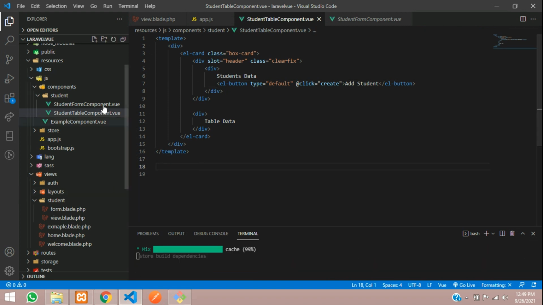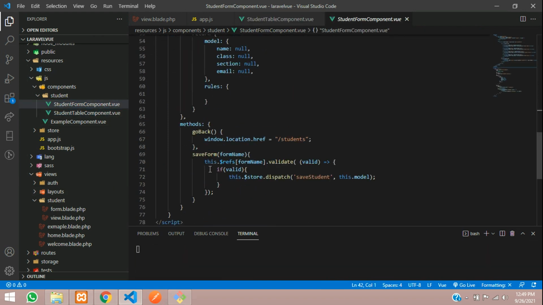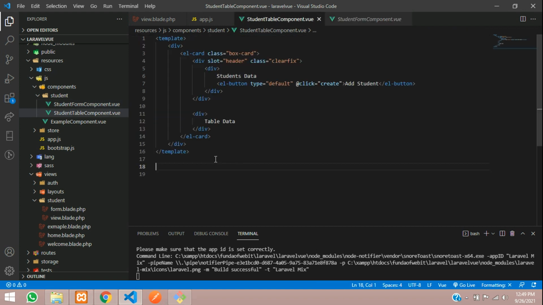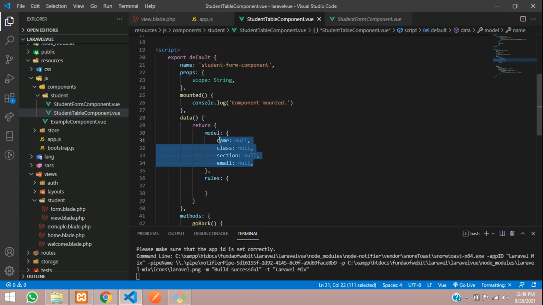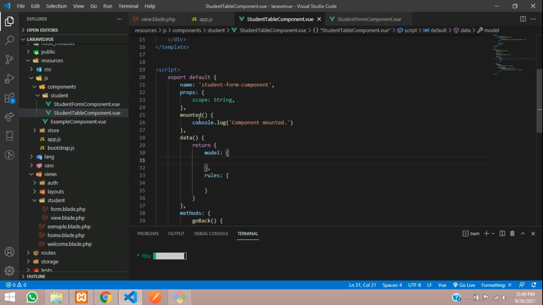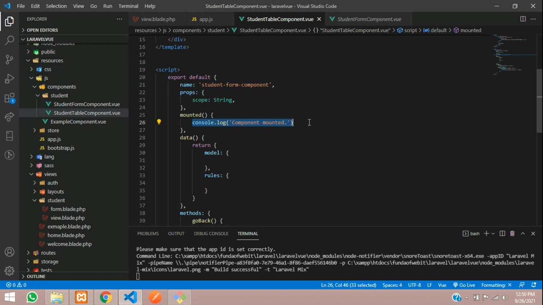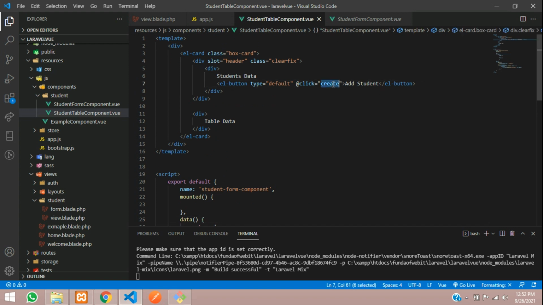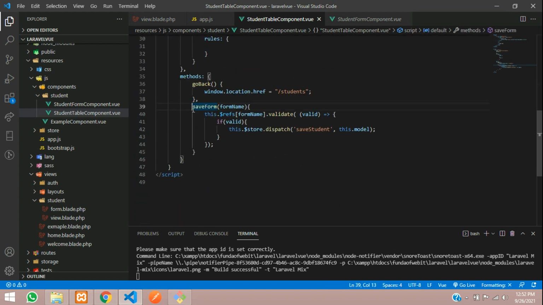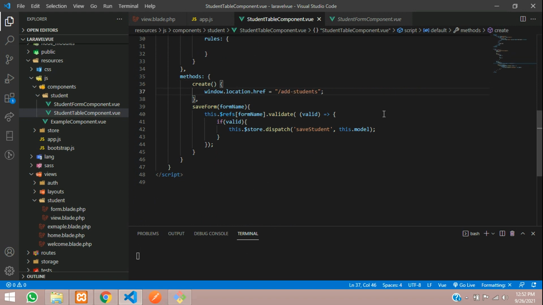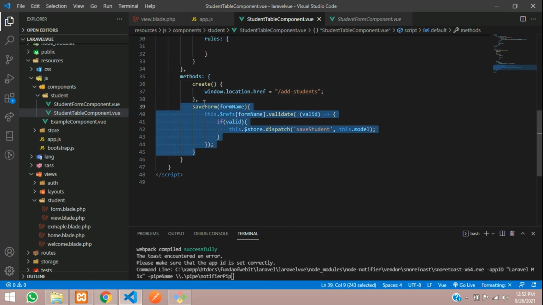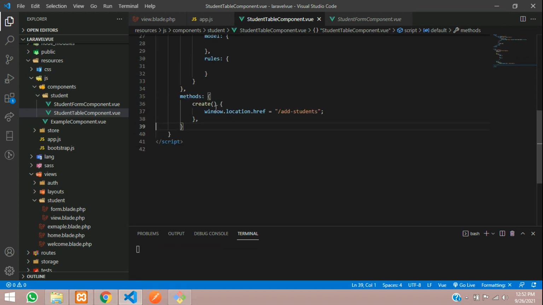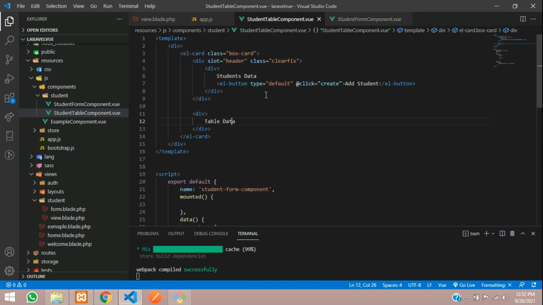Now for the script, let's copy from it. You can copy the full thing and paste that. Let's keep this model empty right now. On mounted, we have to get the data, and we are not getting any props over here. We don't require that. Now let's go to the top, to this create function. Let's copy that and paste here, add hyphen student, and we don't require this save form. Just remove this.